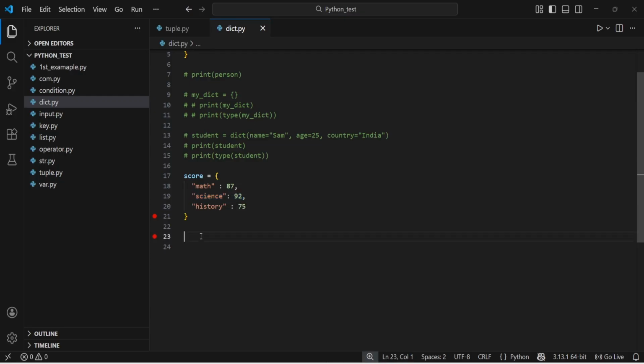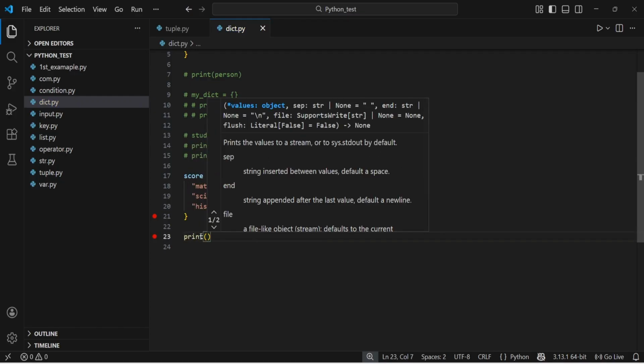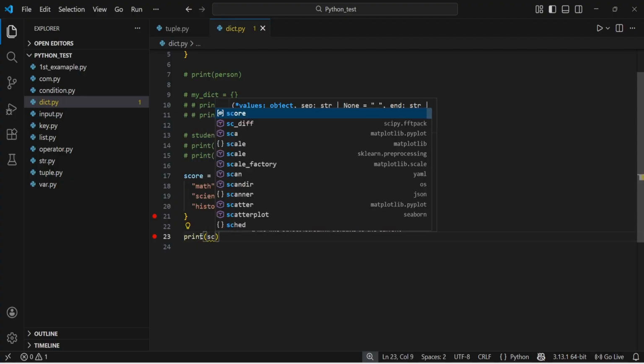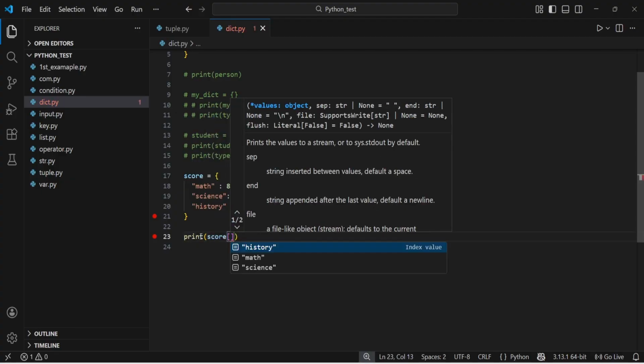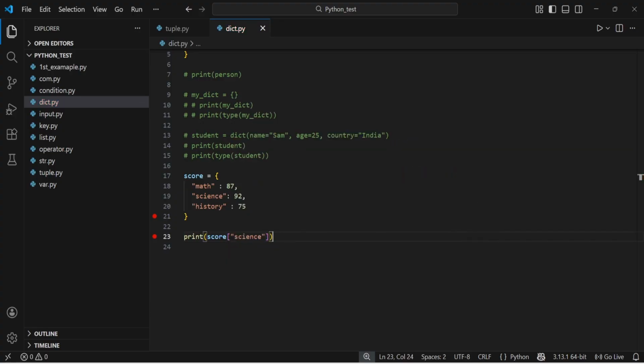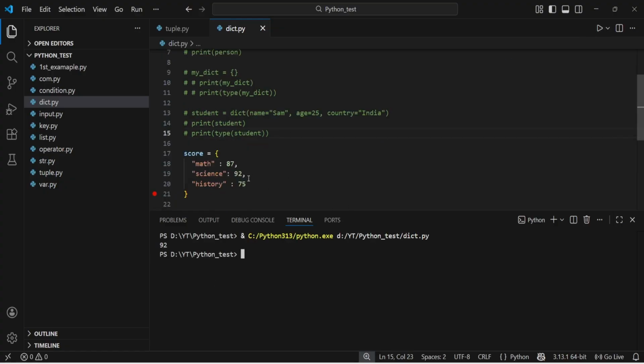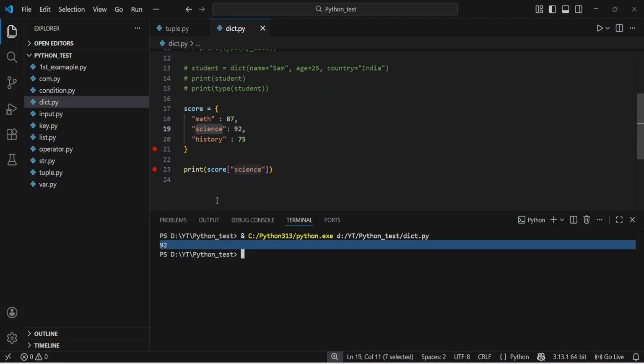Now the first method to access any data, suppose science: we can write print, score, and within this we have to pass the key name, that is science. If I execute this, see, 92. The value of the science key is 92, so 92 is getting printed. This is one of the processes.